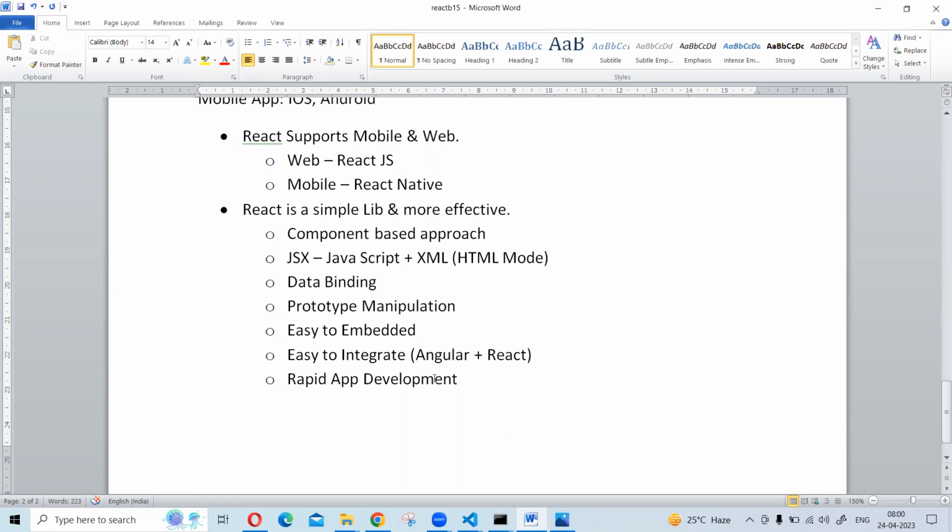Why React JS? React is a simple and effective library. It is a component based architecture. It has JavaScript plus XML and easy data binding where you can manipulate the prototype. So it is easy to embed in an existing project, and easy to integrate.